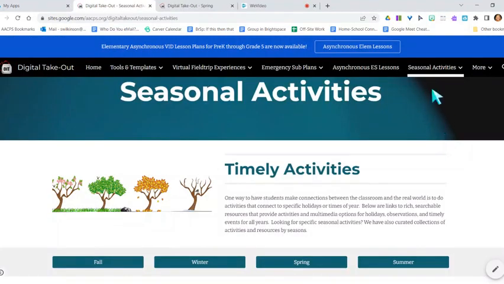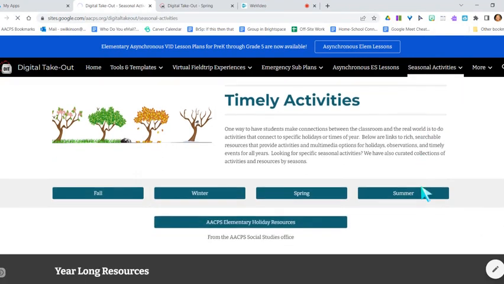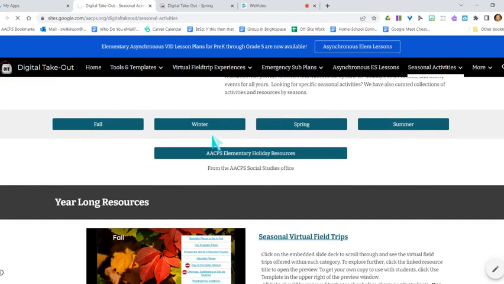So, one way to have students make connections between the classroom and real world is to do some activities that connect to a specific holiday or a time of year. And we have a great assortment in our seasonal activities tab. As you can see, you can click through each of the seasons of the year. Or if you click on this main tab here, it'll take us to our homepage, which has those buttons that will get you to those spots as well.